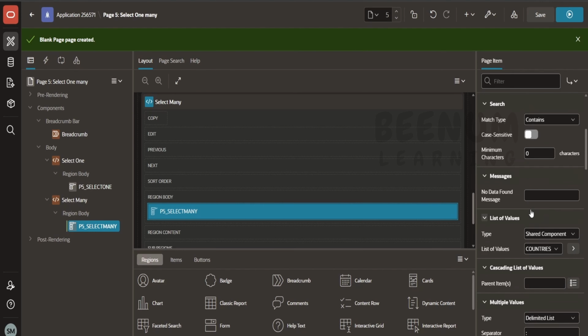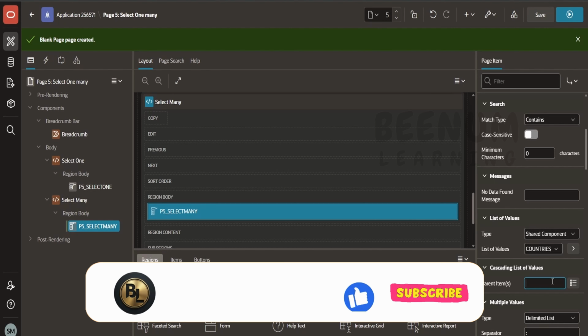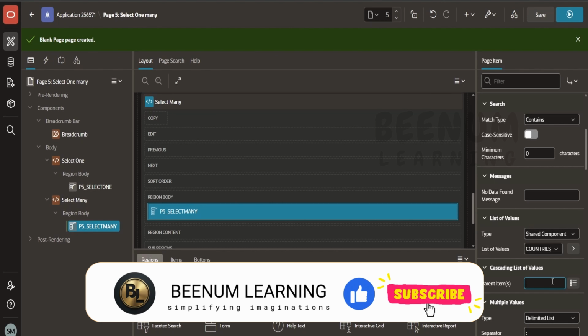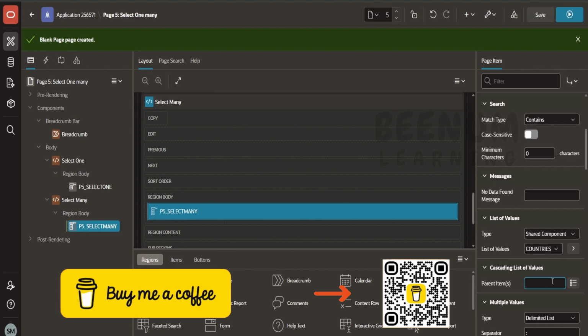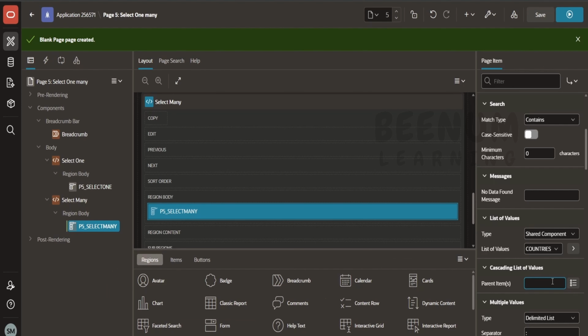can add that. And also if you want to develop a dependent LOV or cascading list of values, like we have seen in the previous classes, then you can create this cascading list of values. Suppose this select many component has to populate the list based on a selection you have made prior to this particular page item, then you can go for this cascading or dependent LOV.